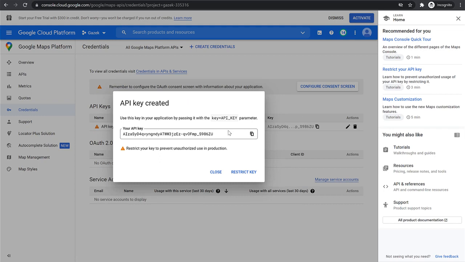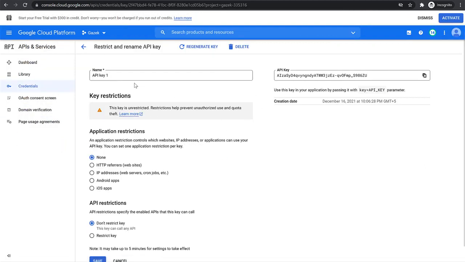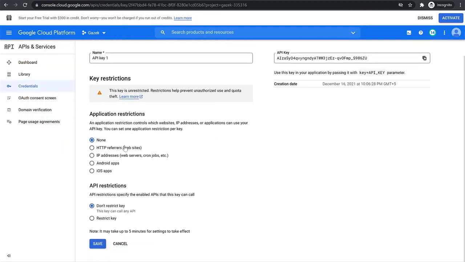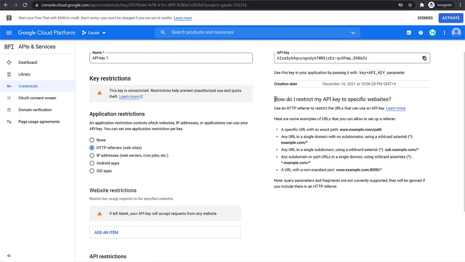We also want to restrict the key so that other websites cannot use this key. So you can click on restrict key and you can enter your website name. Okay, you can go ahead, you can select this option, HTTP referrer, and you can see how you can restrict your API key for specific websites. If you want to restrict a specific URL, you can follow this process, your website name / the path, okay, specific URL. Any URL in a single domain name with no subdomain, you can follow this one.